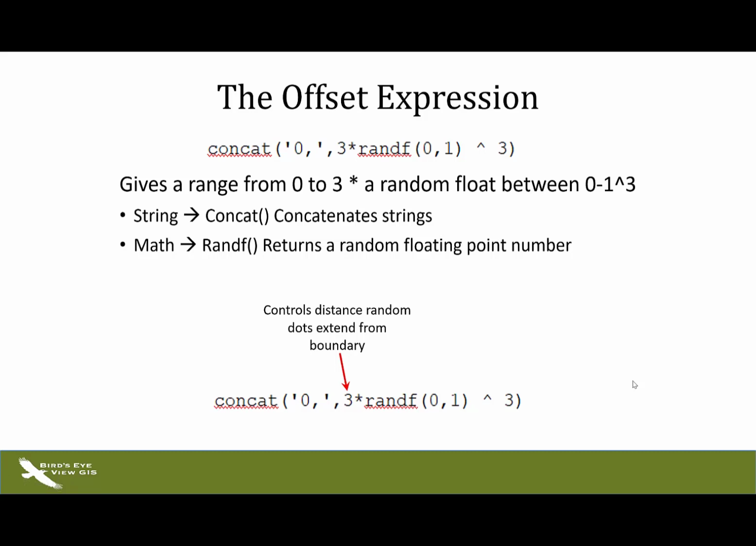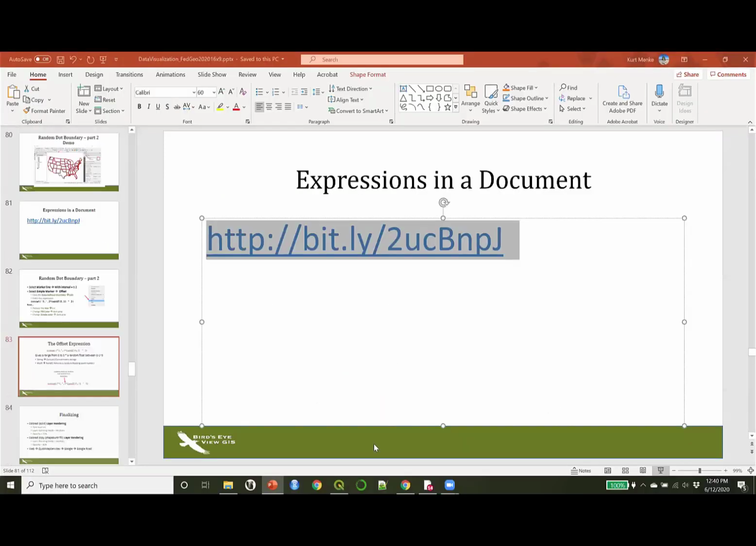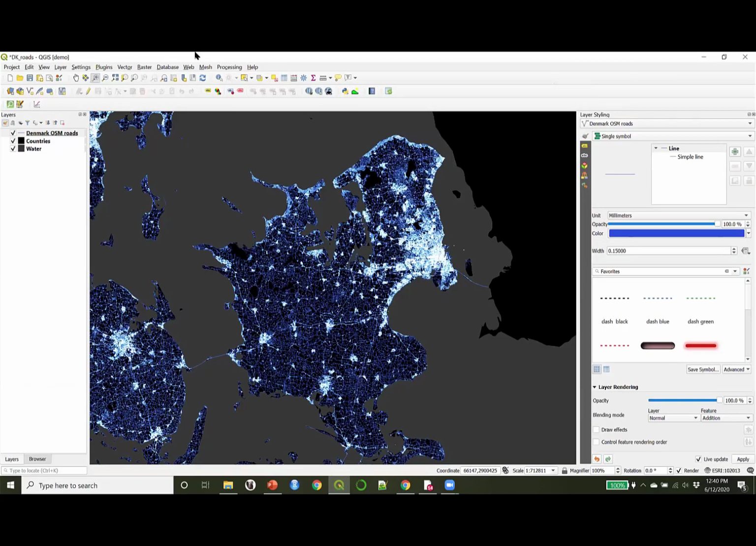Can't find your processing toolbox, I see. So for the processing toolbox, you're either going to go to the processing menu toolbox, or you'll click this little gear icon. Control-Alt-T is another shortcut for it to open up the processing toolbox. If you're not seeing that at all, then it could be that your processing plugin is turned off.